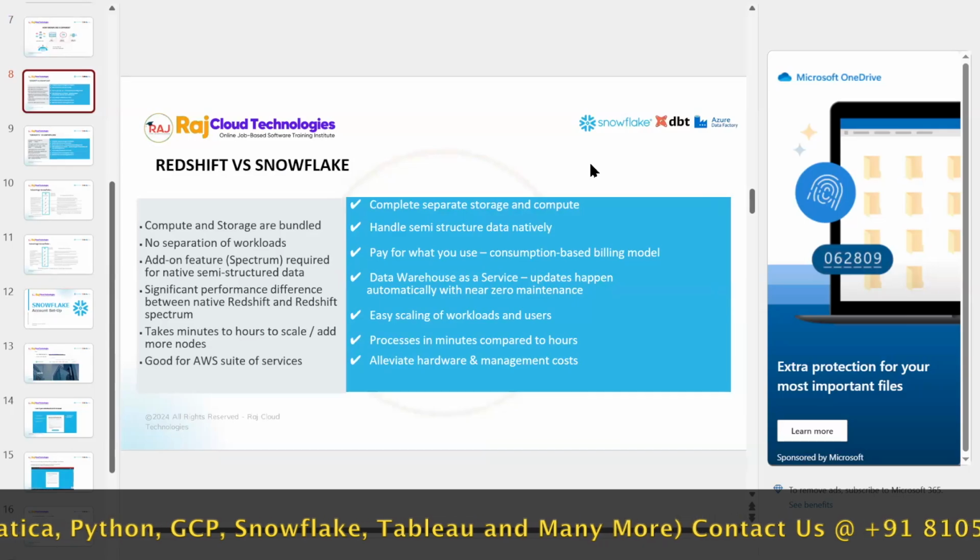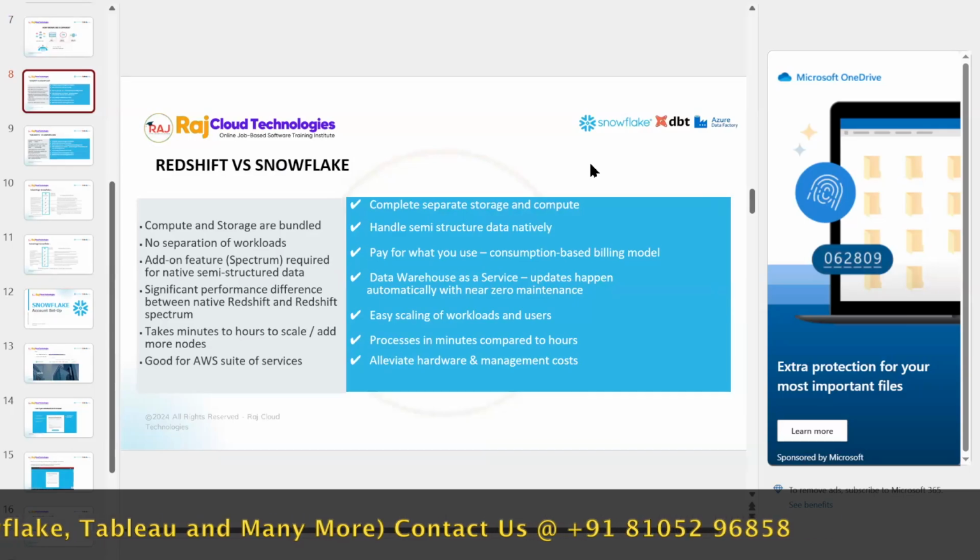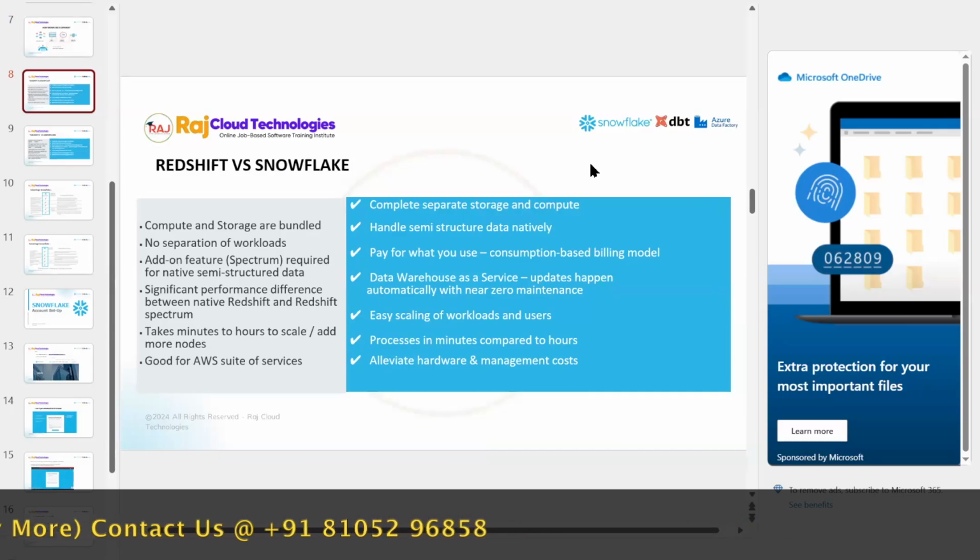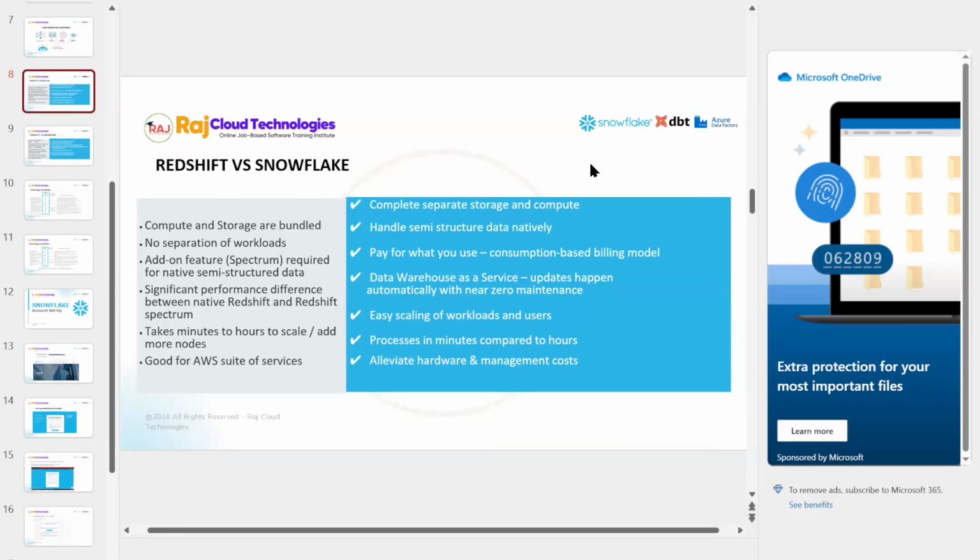But Snowflake is not like that. You can work with Snowflake and Azure in combination, Snowflake with AWS, Snowflake with GCP. Any combination you can go and use. So that is the difference. Redshift is only for AWS.